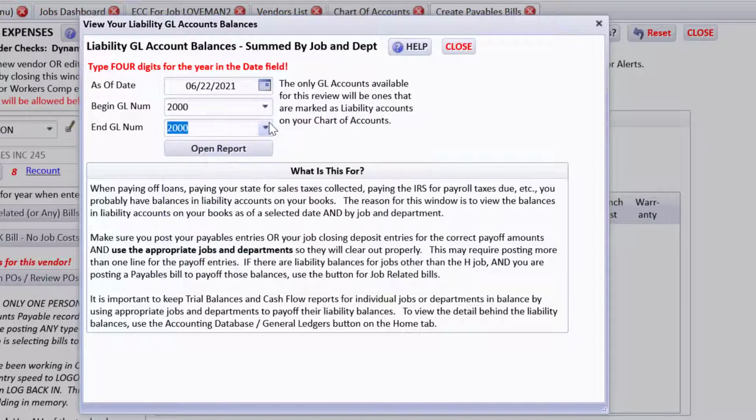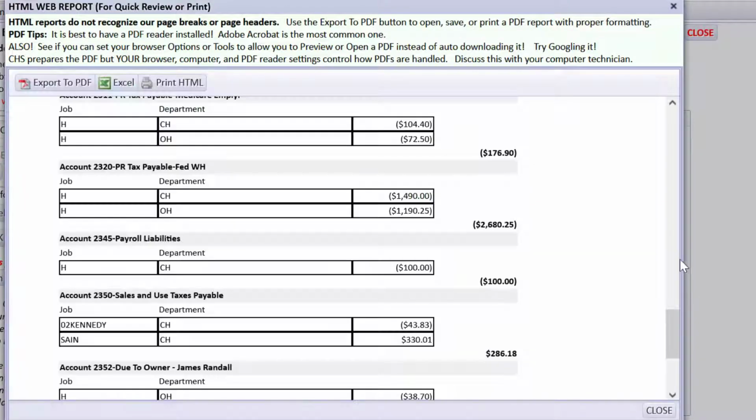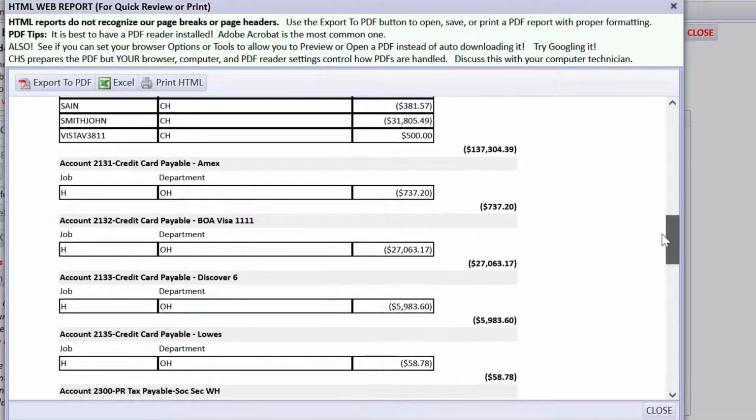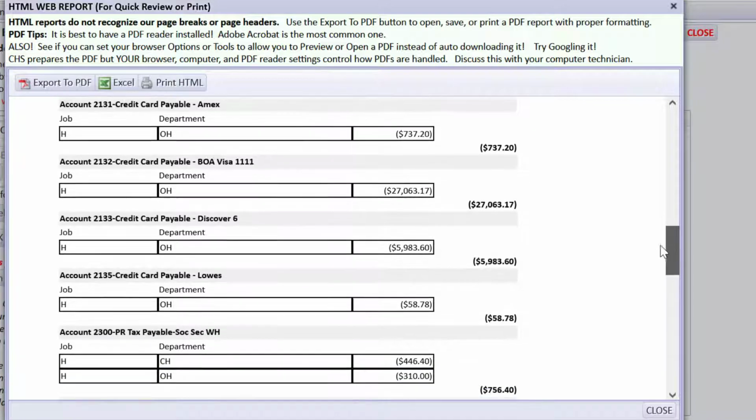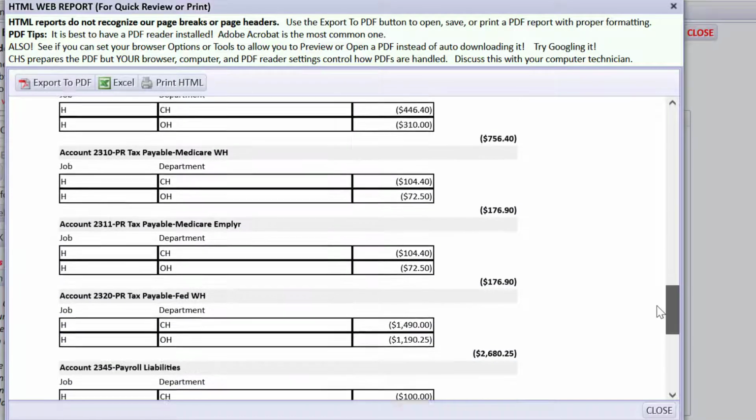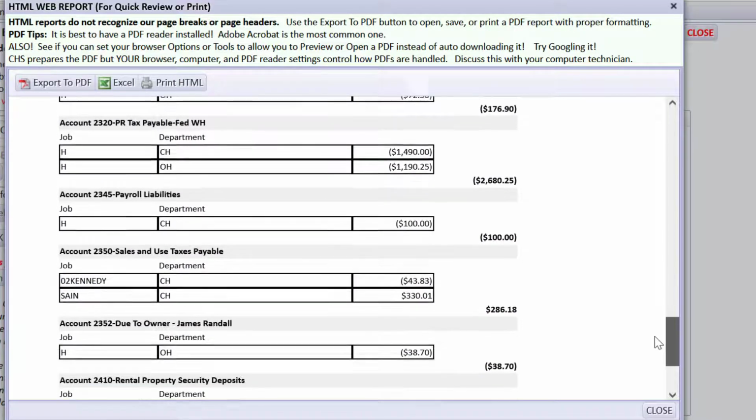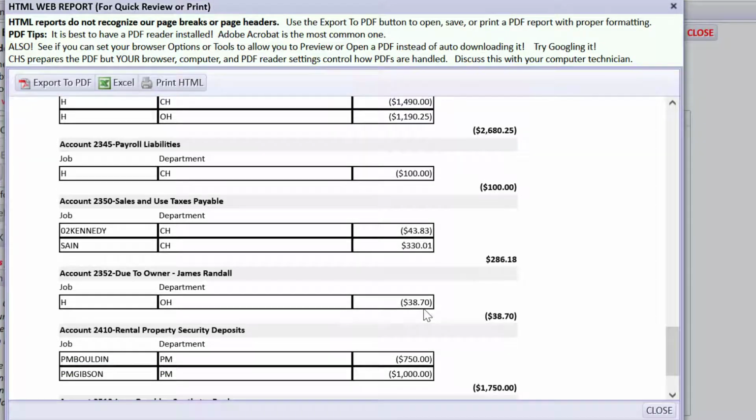So let's just start with the first one and the last one, and our credit cards should be in here. So let's take a look. Here's our credit cards right here. Credit card, credit card, credit card, credit card. Payroll taxes that we might owe. Payroll liabilities. Here's our amount due to owner right here. This is just a quick report to look at all of your liabilities.